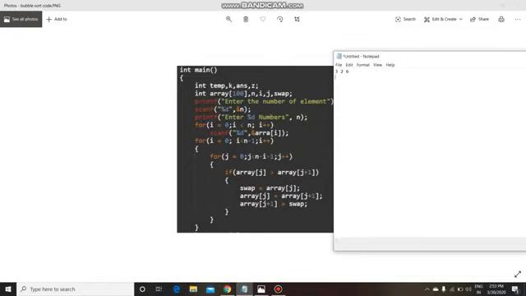So 3, 2, 6. For the first instance, i equals 0, i less than n minus 1, i plus plus, and j goes up to n minus i minus 1. So if array of j is greater than array of j plus 1, then the temporary variable I have decided is swap. Swap will take place: array of j will become array of j plus 1, and array of j plus 1 will take this temporary element.